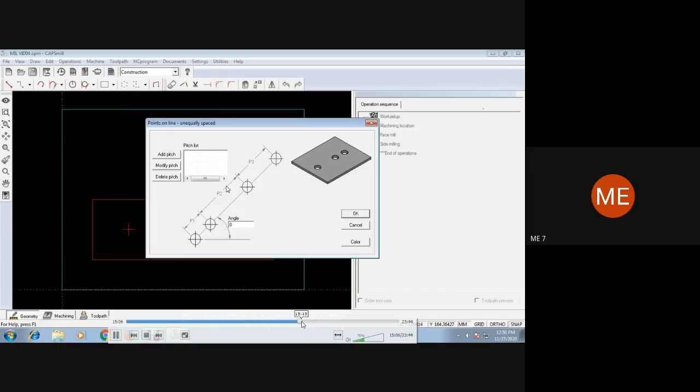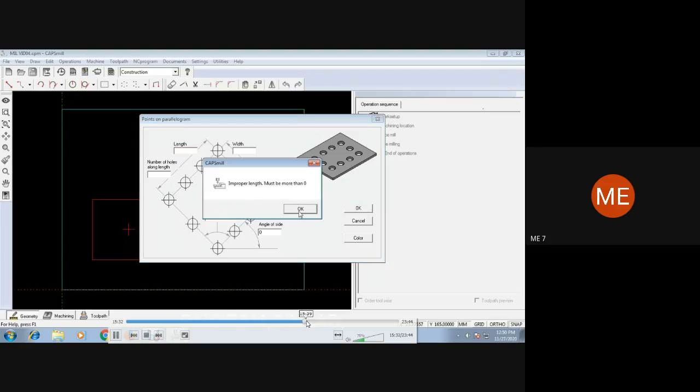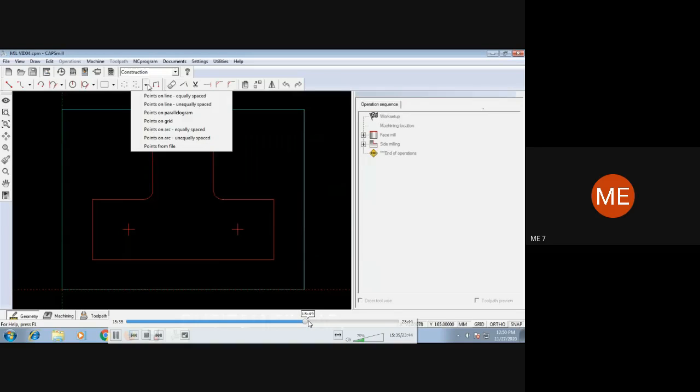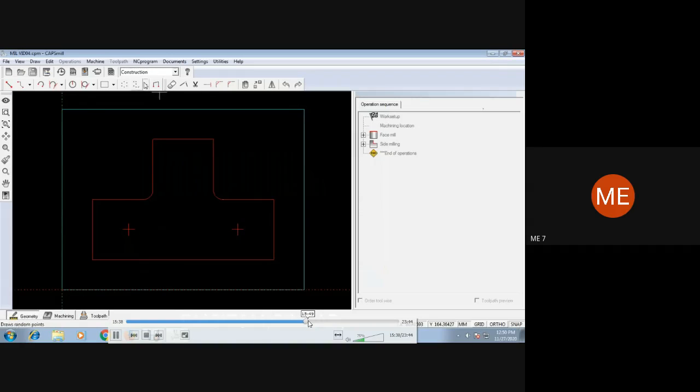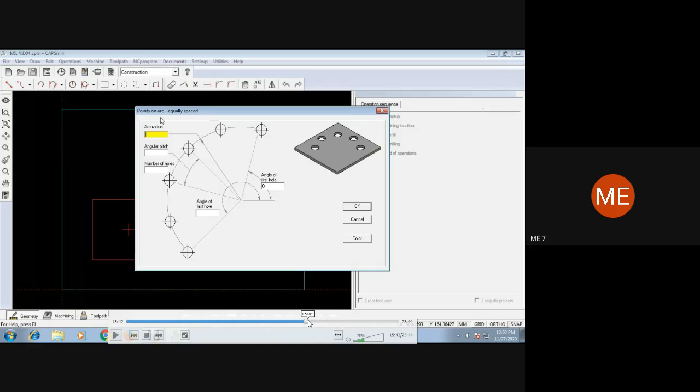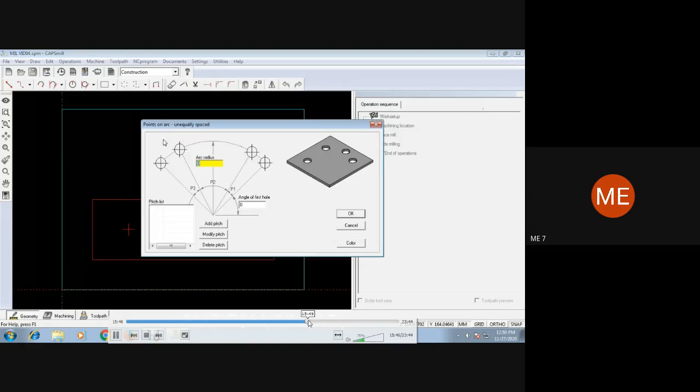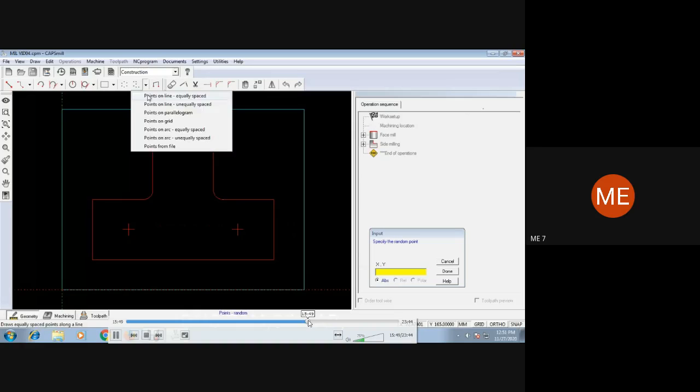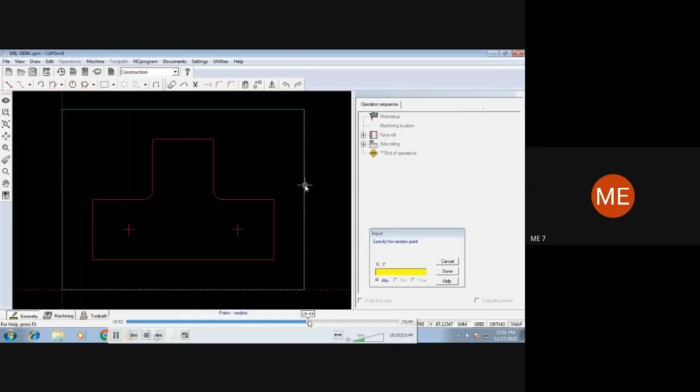And we can go for unequally spaced holes on a linear line. It's not required for now for this one. I have it in a parallelogram and other options also, or like a grid, points in an arc of equally spaced. Points unequally spaced on an arc. Points from a file also we can upload customized.